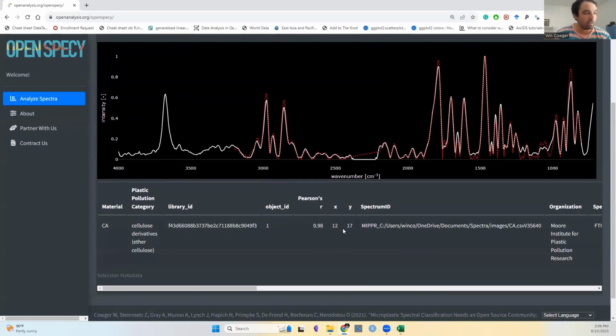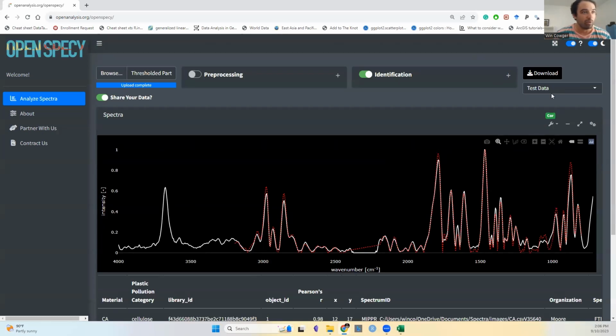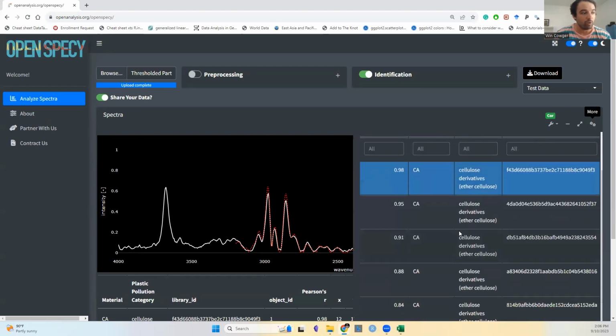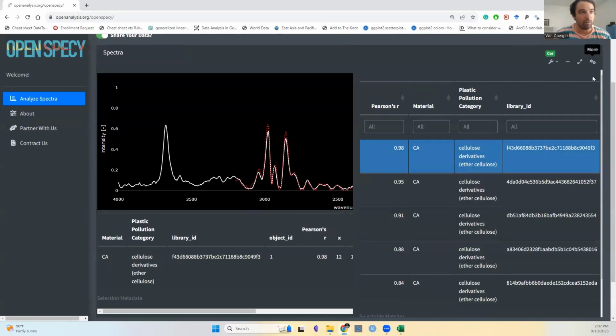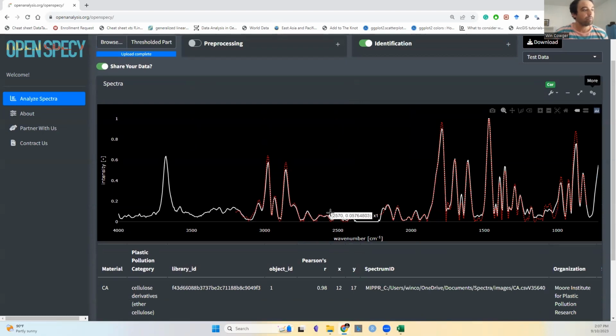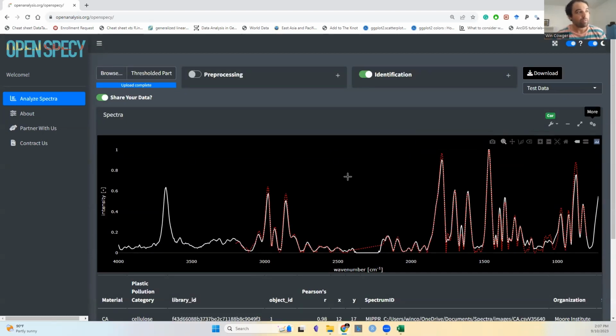And this says that it's a 98% match to cellulose acetate. We can also look at some of the top matches, and they're all the same. So that is one kind of workflow that you could go through to try to get after this.